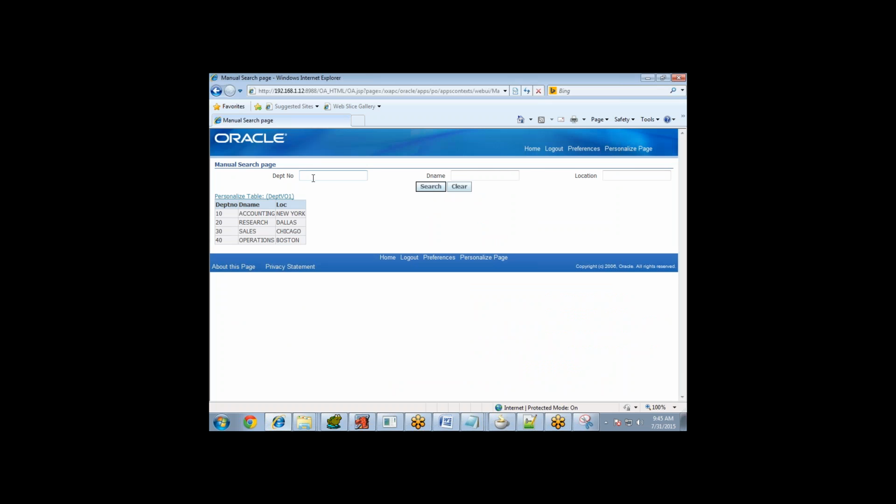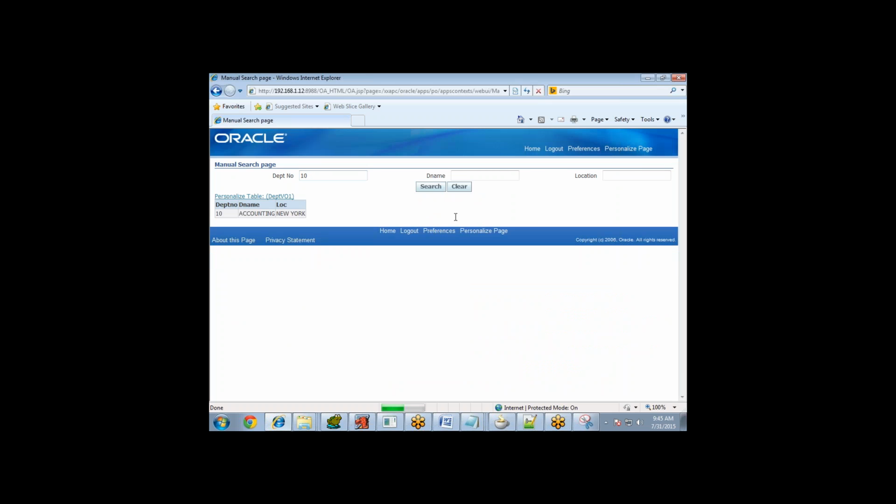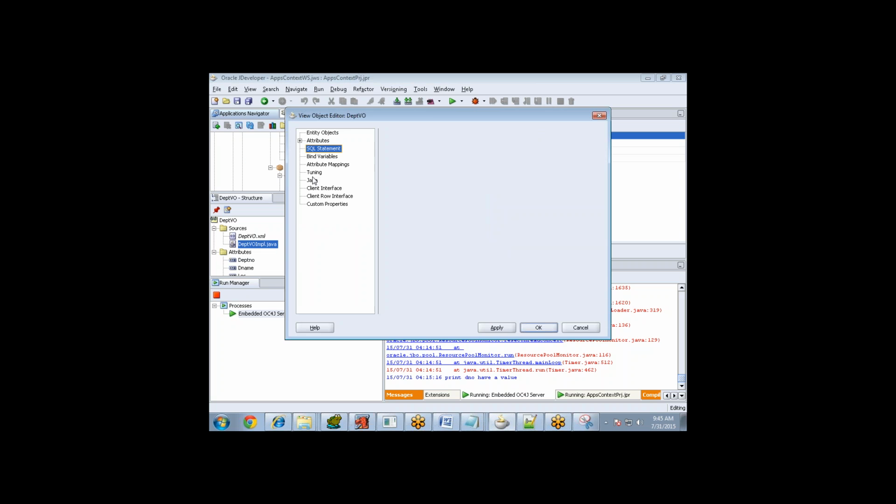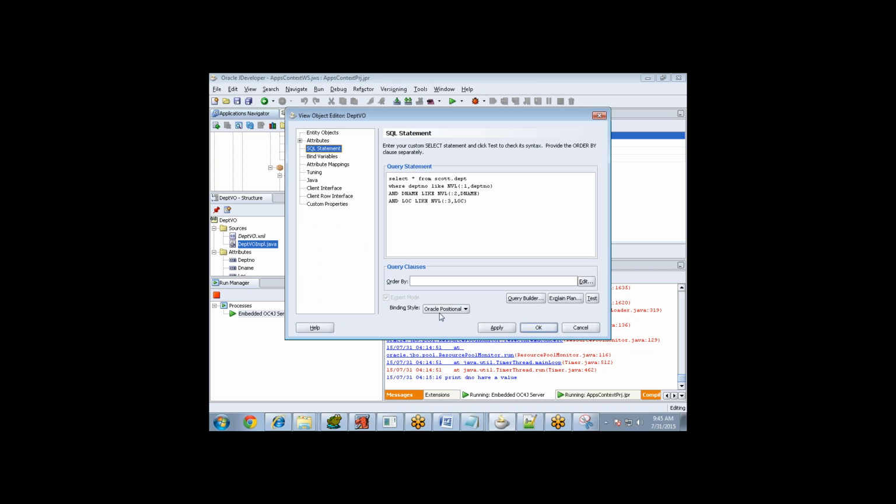See, now I enter the department number and search. The previous department Vivo query I used for the result, right? At that time I had not used the where condition. If you use Oracle position, it will work position-wise. Binding style Oracle positional.